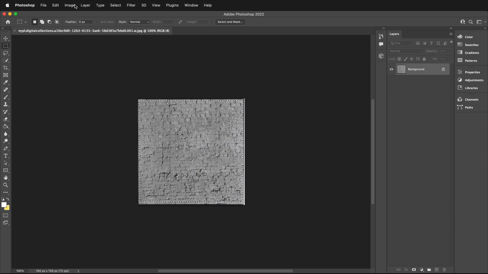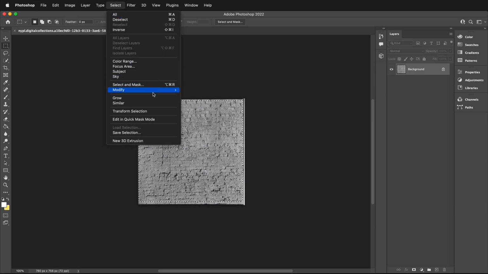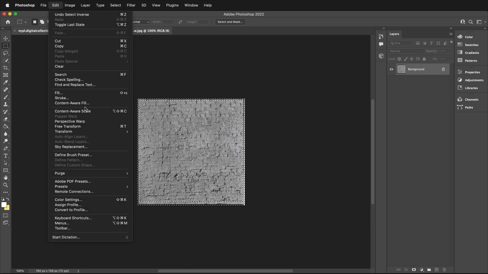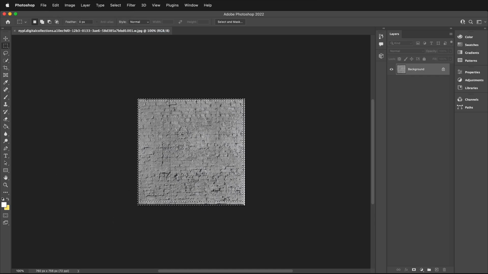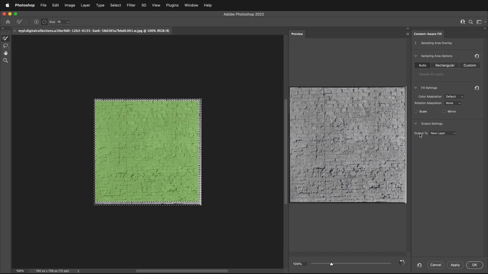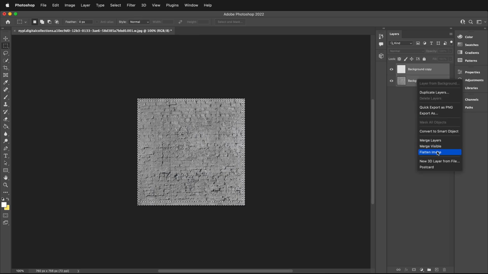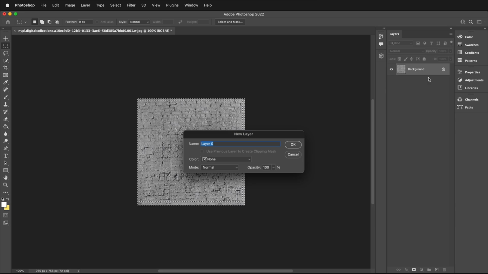And then I'm going to go to the select menu and invert my selection. Then under edit, I can use Content Aware Fill, and Photoshop will use the interior of the image to create the exterior of the image. I'll click OK. Now we have two layers, so I'll highlight both these layers, right-click, flatten image, and I'll double-click so that lock goes away.